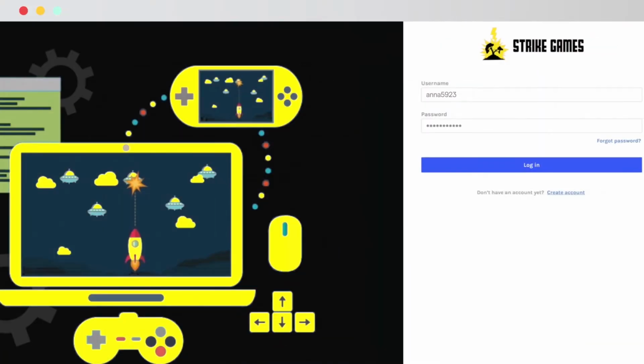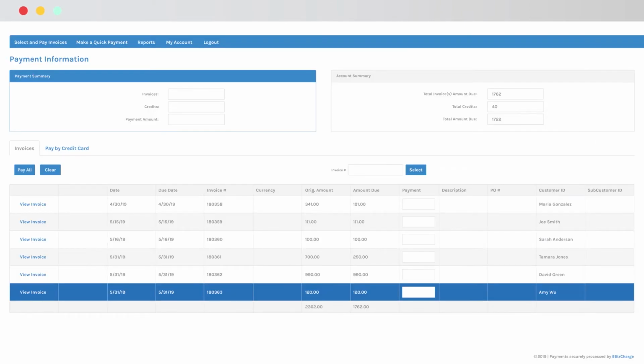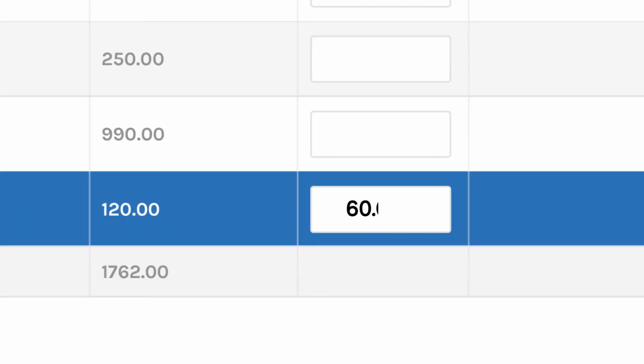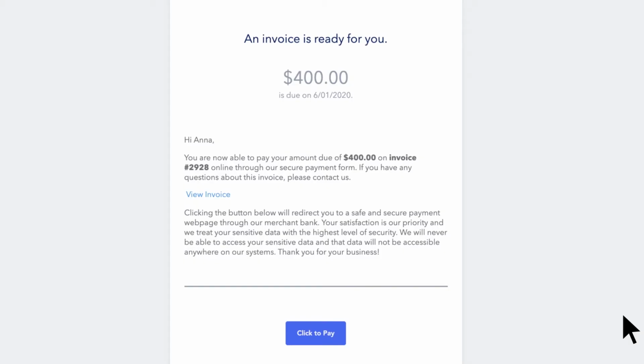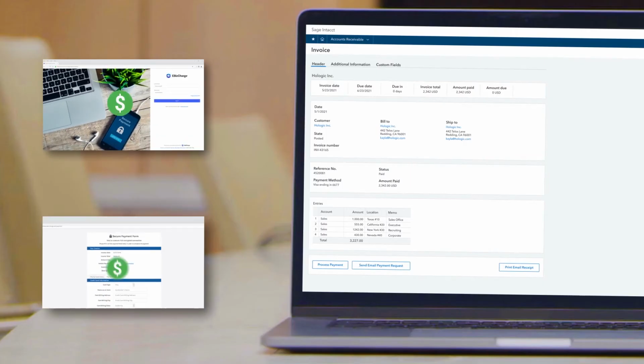Give your customers easy ways to pay. With your own branded payment portal, they can log in at their convenience, view all their open invoices, and make full or partial payments depending on your preferences. For one-time payments, email customers secure payment links that they can pay off within seconds. So no matter how the customers make a payment, it always applies back in SAGE Intacct for you. Easy.